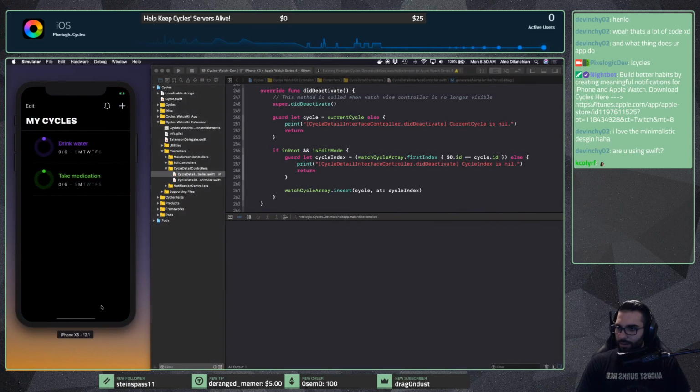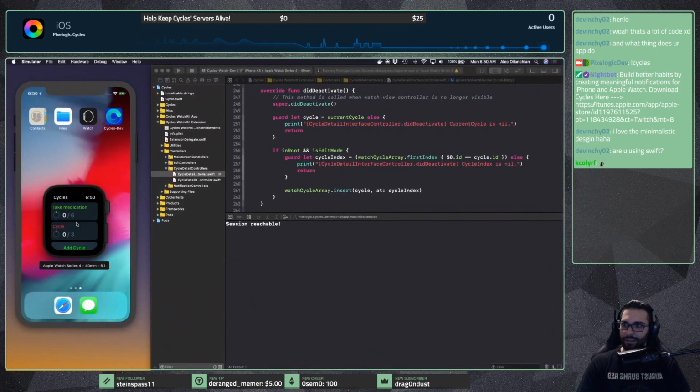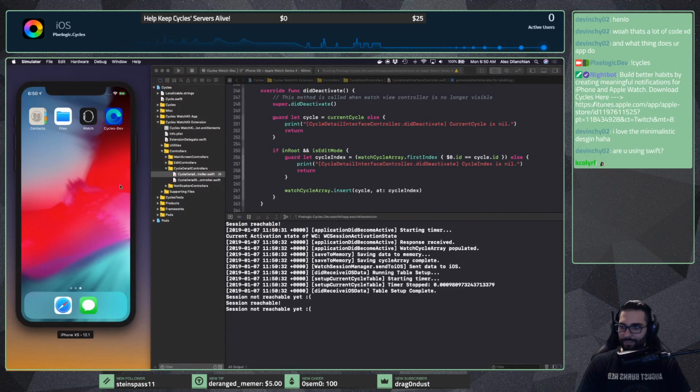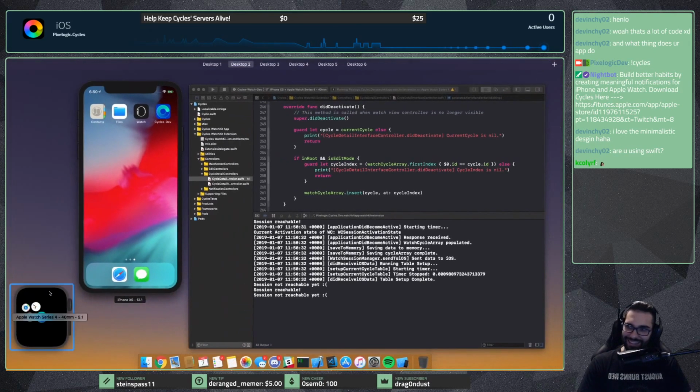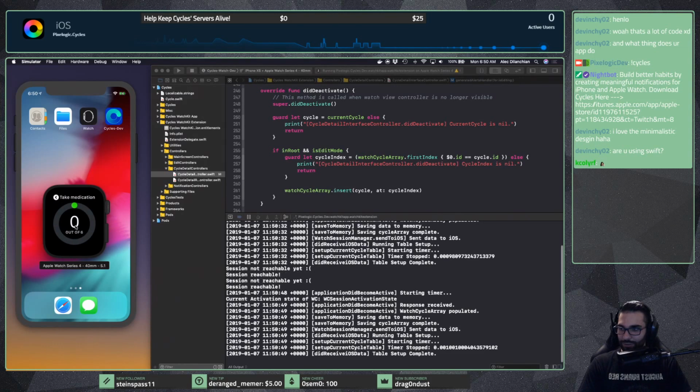So we come here, and it looks like those cycles didn't save. This could actually be a good test of our dispatch queue and how it's working, because editing seemed to work fine. Let's see if I do this.